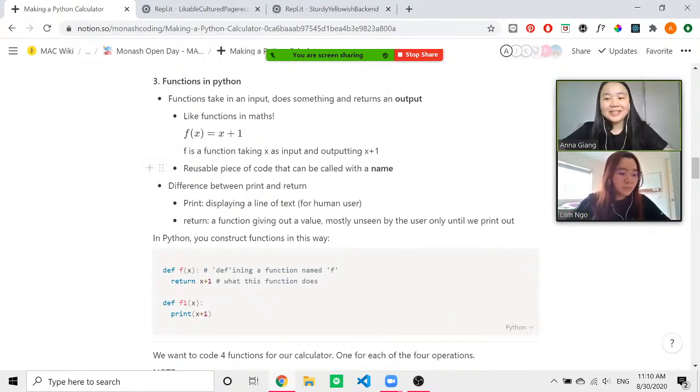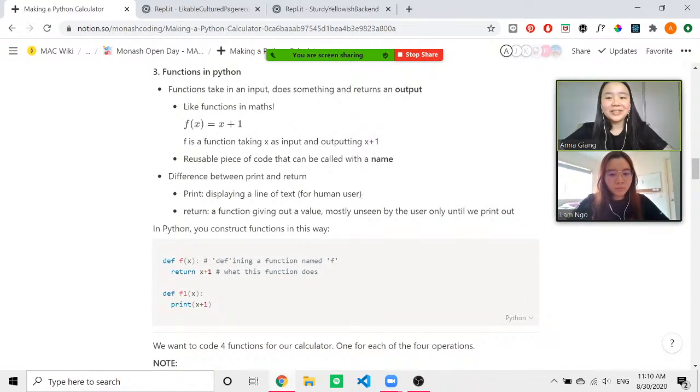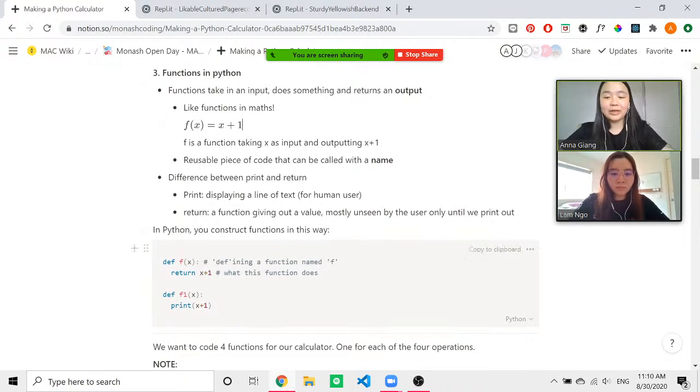So functions in coding or in Python are basically like functions that you are probably familiar with from maths. For example, I put here the function f of x equals x plus 1. So f of x is a function that takes in an input and gives you an output. That's what a function in Python does. It would take an input, and then you would have some code inside the function that would do something with the input, and then it would usually give you an output as well.